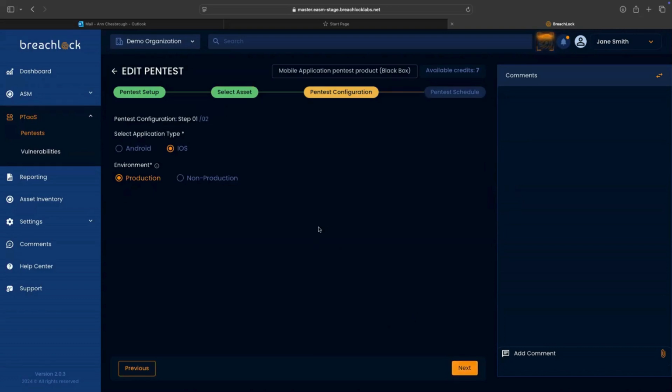This step is the pen test configuration. The user would select the application type for Android or iOS. In this case, we're going to select iOS, as this is a mobile pen test, and the environment. The environment here, we'll select production and then hit Next.